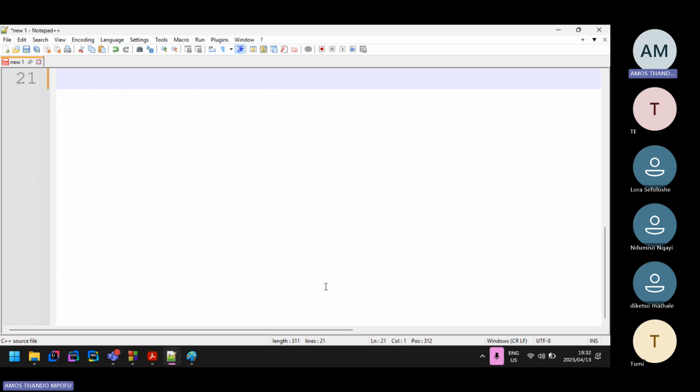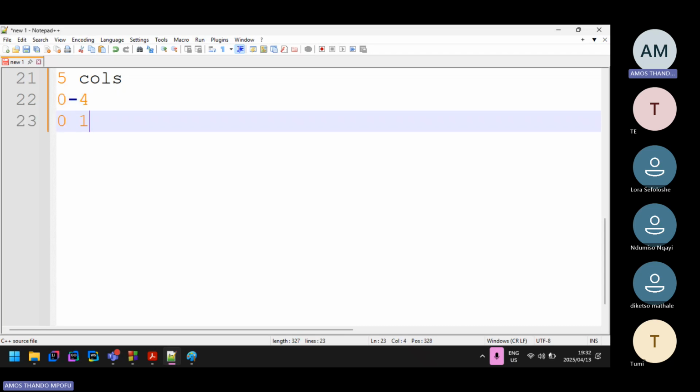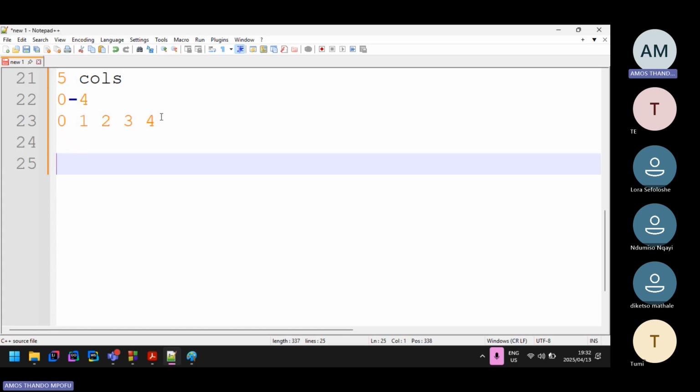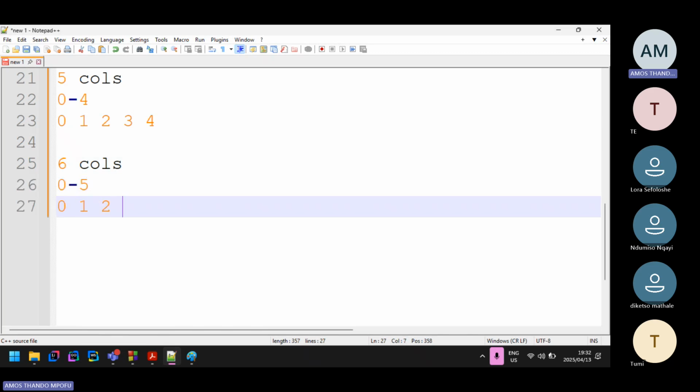indexes for arrays start at position 0. So if I have five columns, that means the range of my indexes is between 0 and 4, 0 through 4. Basically 0, 1, 2, 3, 4. Because arrays are zero-indexed, they start counting from position 0. If I have 6 columns, that means it's from index 0 through 5. So 0, 1, 2, 3, 4, 5. Because I have 6 columns.